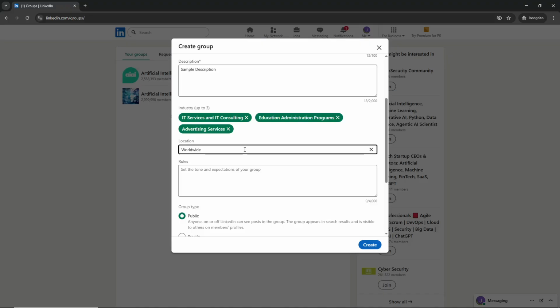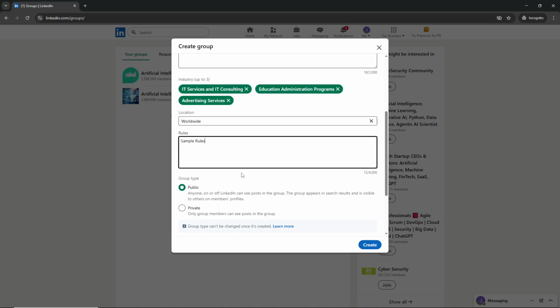You'll also need to establish rules for your group. These rules set the tone for how members should interact, what content is allowed, and what behavior is expected. Clear rules help maintain a positive and productive environment. Next, you'll see the group type option. Here you can choose whether your group will be public or private. A public group allows anyone to see the posts and discussions, while a private group restricts visibility to members only. Consider what level of openness suits your community best.